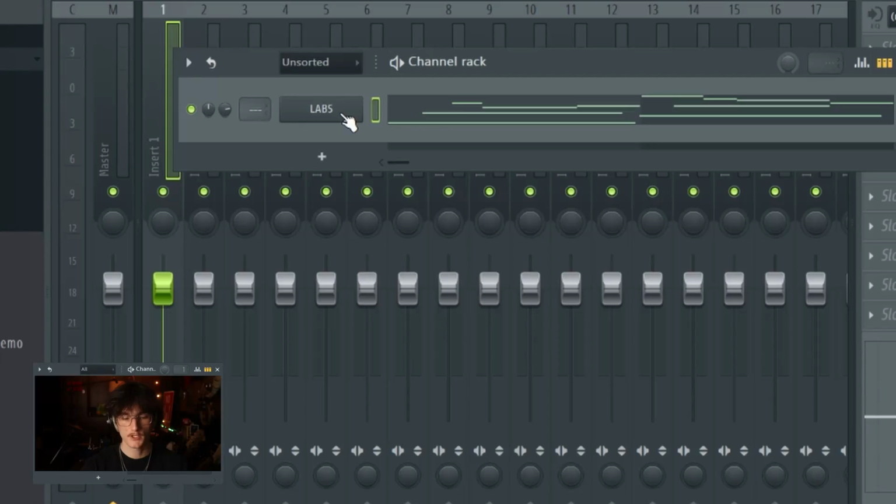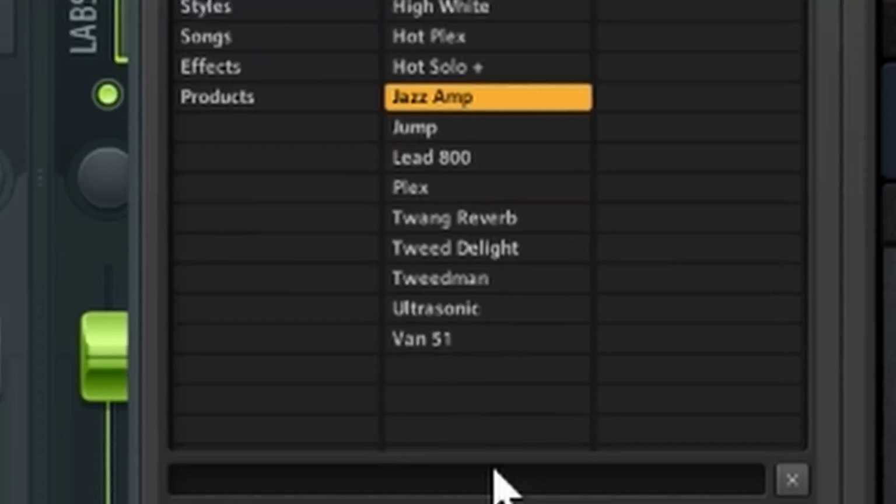And now the final piece of the puzzle when it comes to electric guitar melodies is putting an amp sim on this bad boy. So we're going to do Control L, that assigns it to a mixer track, and then we're just going to put some sort of amp sim. It can be Guitar Rig, it can be whatever else you want. Jazz amp, basic jazz, super versatile preset. And now this bad boy sounds like it could have been played with a real guitar.